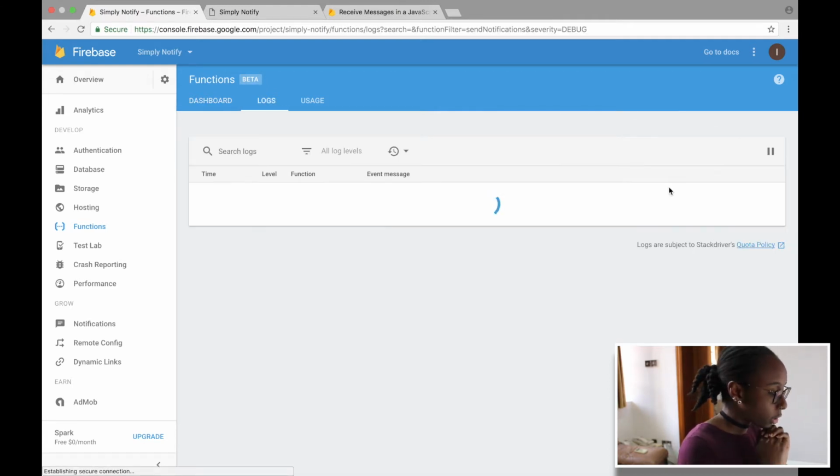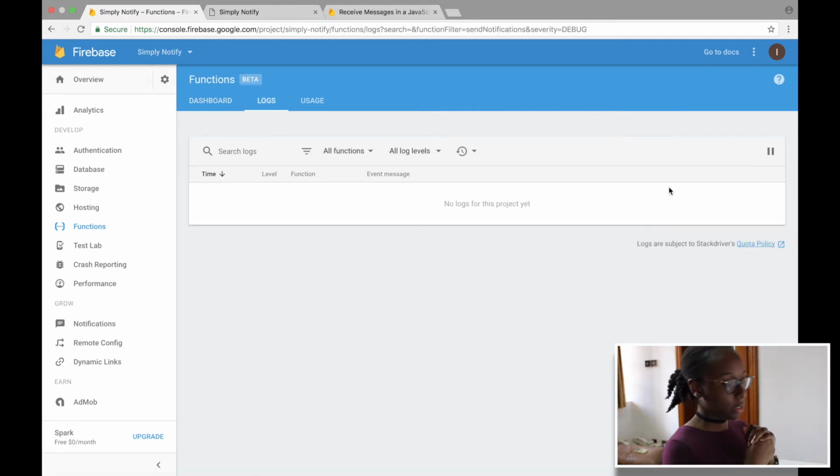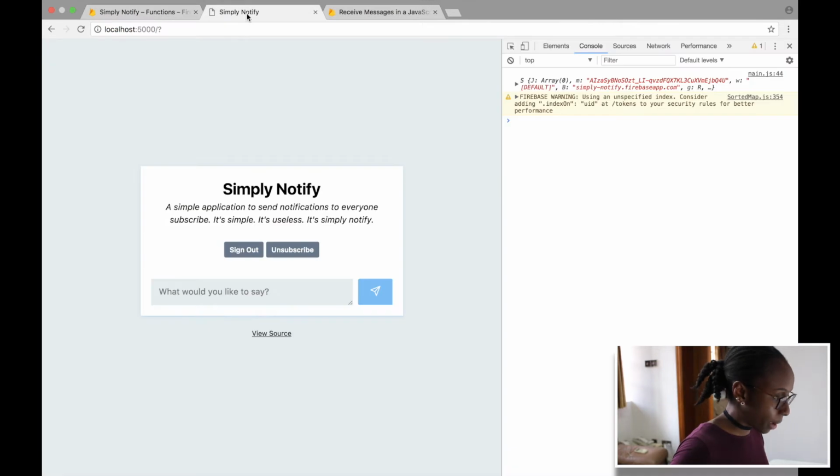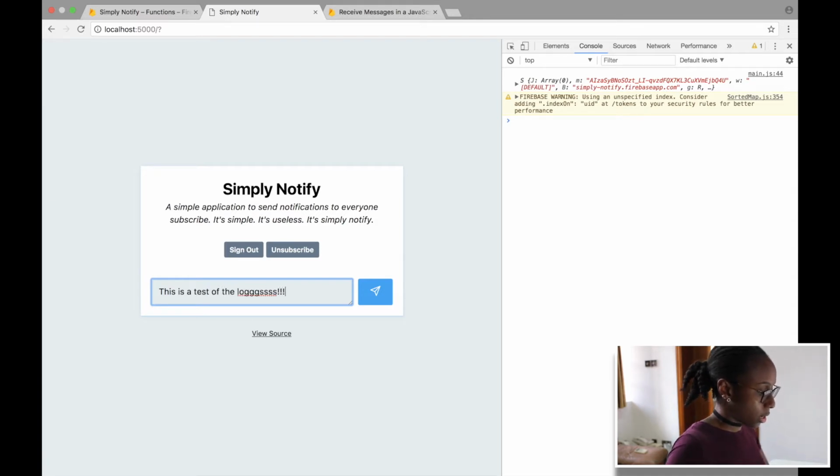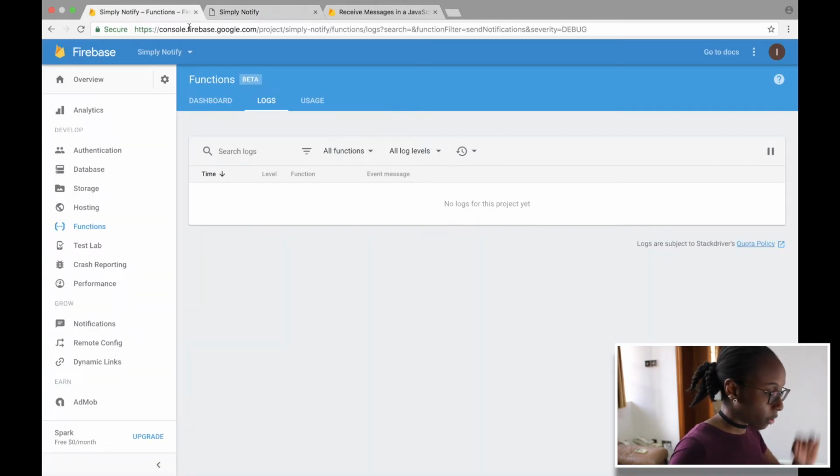So if I were to click on it, well, you can't click on it, but if I was to go to logs, so there are no logs yet, obviously, because we haven't really done anything. But let's actually test it out now. So if I go back to my application here and I say, this is a test of the logs, okay, then I send that. If we go back to our functions, it takes a while sometimes for it to come up, but we just have to wait a bit.